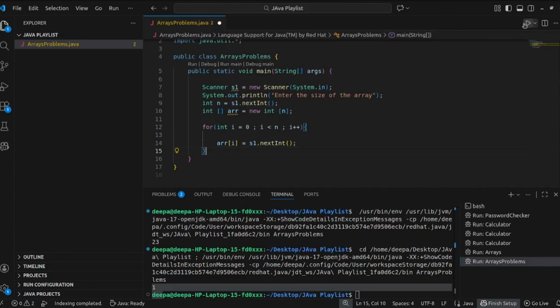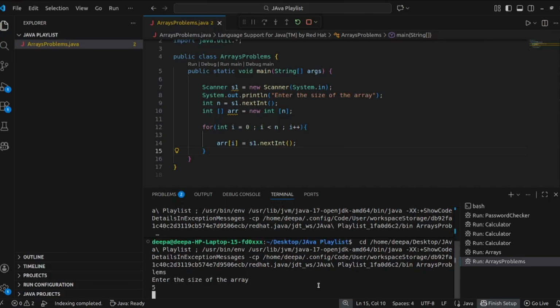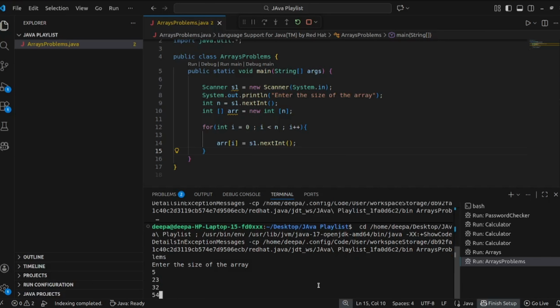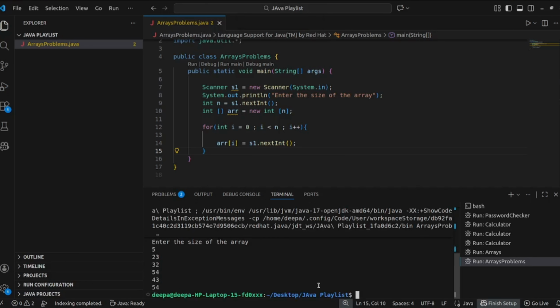Okay, now let me check. It says enter the size of the array. I am saying 5. I am giving the values 12, 12, 43, 54, 34, 12, 23 enter, 32 enter, 54 enter, 43 enter and 54. It's done. So we got the input and stored it in the array.